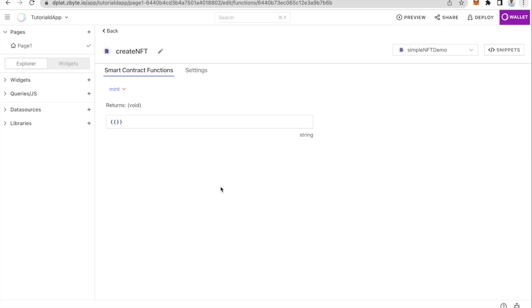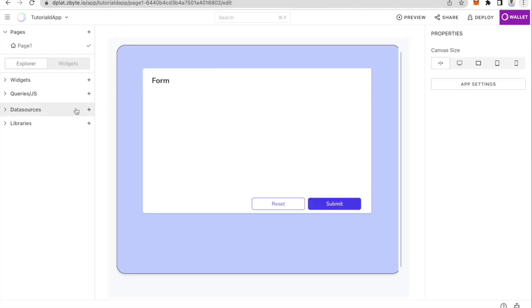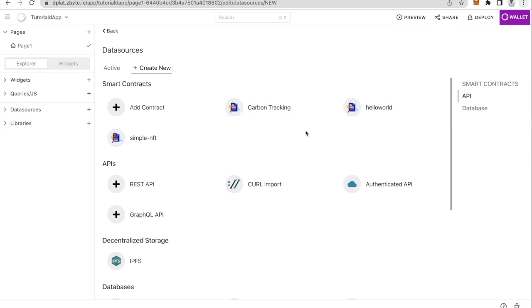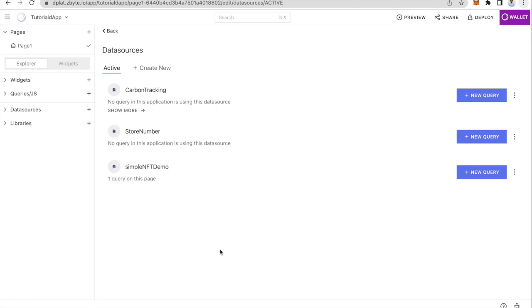So you install the smart contract to your library and you can go see it here. And then you can see on the active tab the different contracts that you have initialized. In this particular workspace, I have initialized carbon tracking, store number, and a simple NFT demo. You can also see one query on this page, which means I've initialized a smart contract function as well. When you click on your queries/js, you'll see that smart contract function that you used and the name that you put on it, which is create NFT.